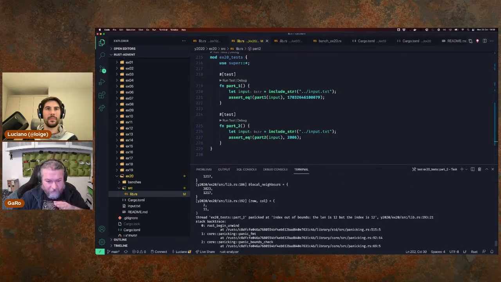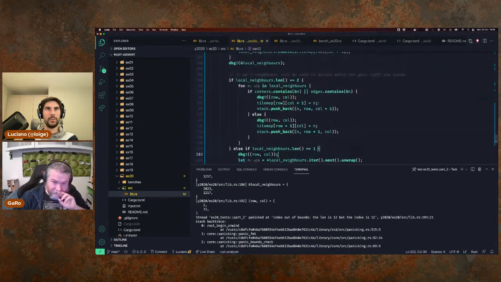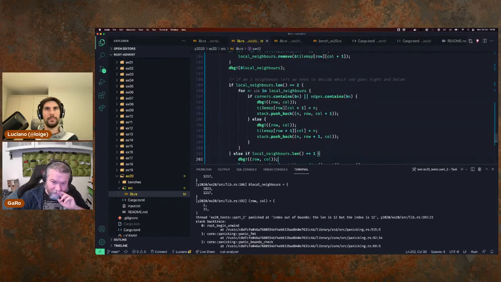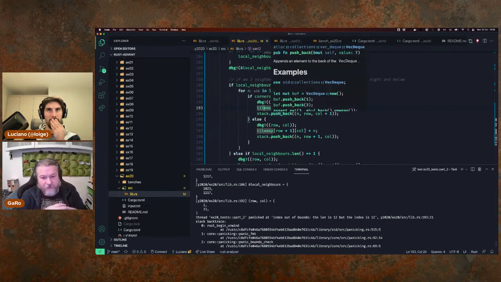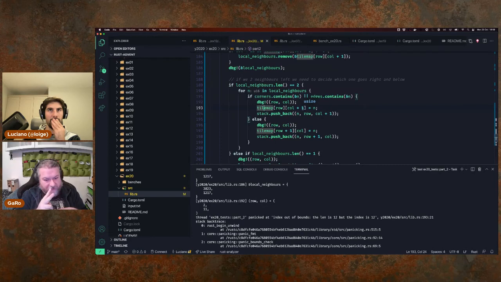Okay, now we know where we are. Now index out of bound: the length is 12, but the index is 12. 193, which is here. Okay, we are there. Our row and our column. We went out of bound with the column because it's 11, and we went to 12, and it exploded. We have 2 neighbors left. So we have 2 neighbors to fit. So the one on the left was not removed.